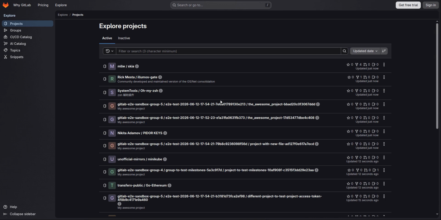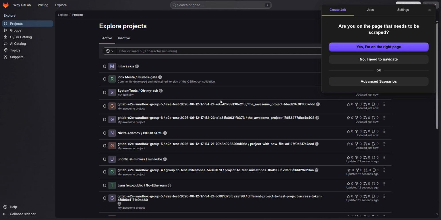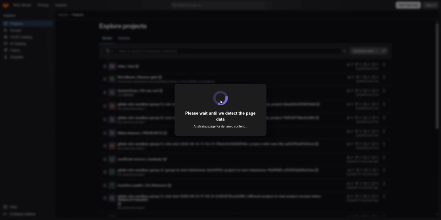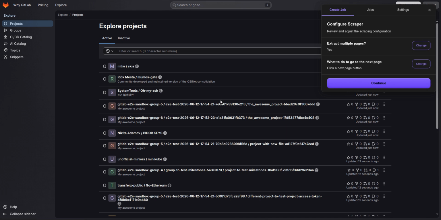Launch Minexa, one interface that works with any website for fast, no-code data extraction. Hit the button so Minexa understands how the page is structured and how additional results are revealed as you navigate through the project's list. Minexa detected how this site loads more results and will follow every page automatically without extra setup.